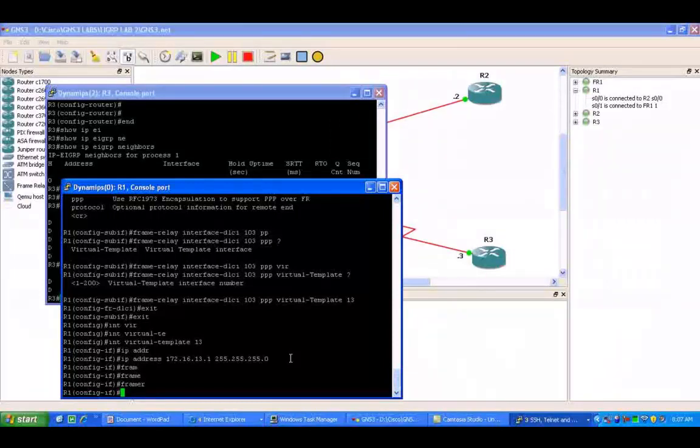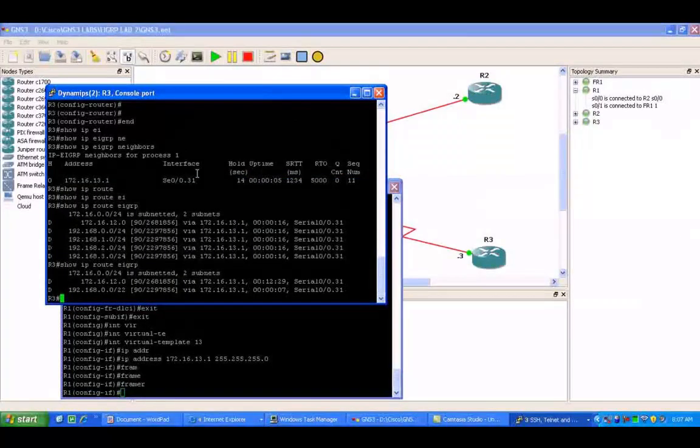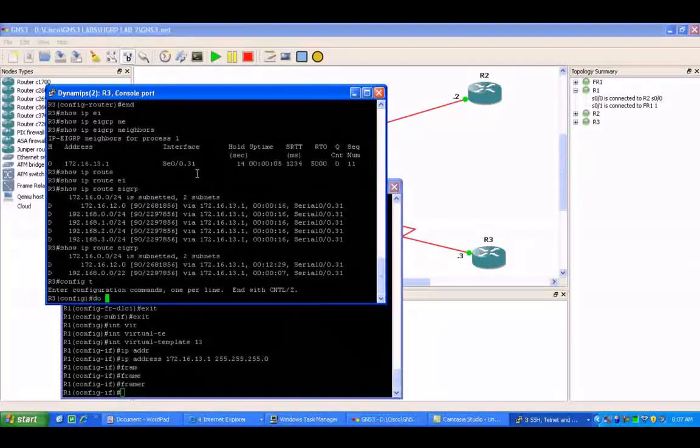I'm sorry, no frame relay command under the virtual template interface. I'm sorry about that, don't know what I was thinking. Let's go to router 3 now and get it configured.